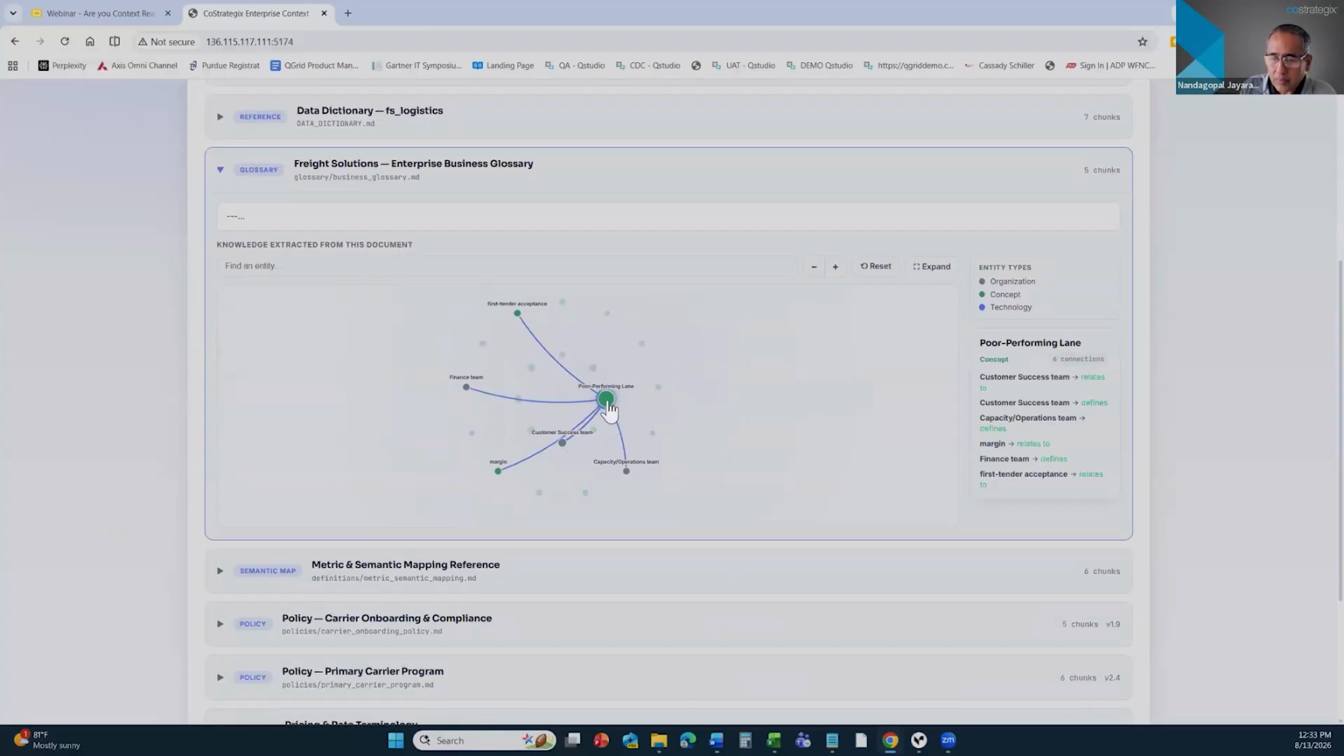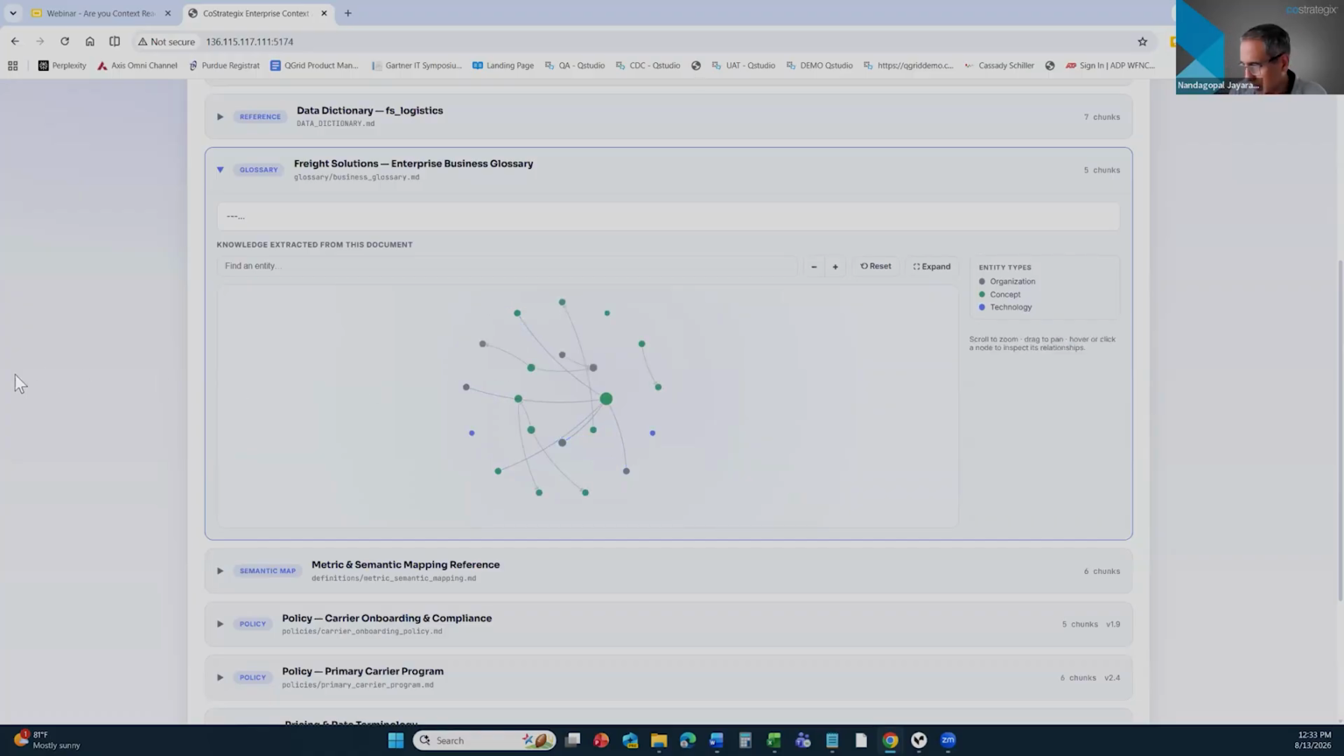I can actually click here. So basically, what's a poor performing lane, right? It's related to the first tender acceptance. Finance team watches that. Customer success team watches that. Margin depends on that. Capacity operations team watches that. So this is a graph database and it surfaces these relationships automatically. And you can actually approve it or disapprove it and enhance it. But that's the value that the accelerator is bringing.